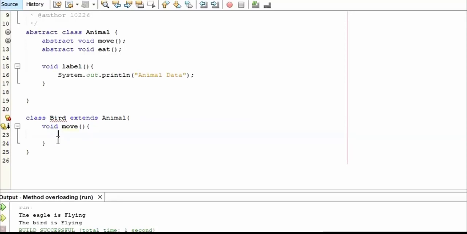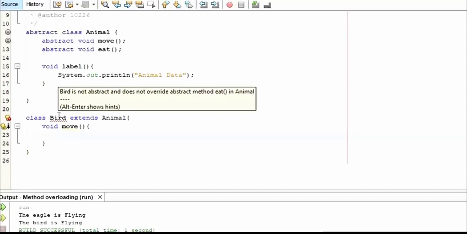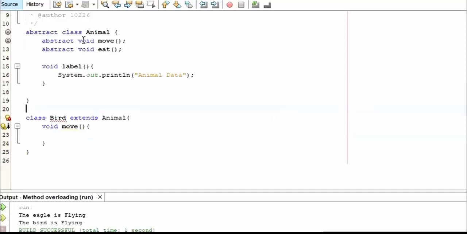Okay, it's no problem. So here it says that Bird is not abstract and does not override the abstract method eat in Animal. That is what we are trying to say, because the compiler is comparing the child class, the Bird class, with the parent class, checking whether we can override this method from the parent class to the child class, and it found out this method is an abstract method. So it says that you cannot override this method unless you put them here.